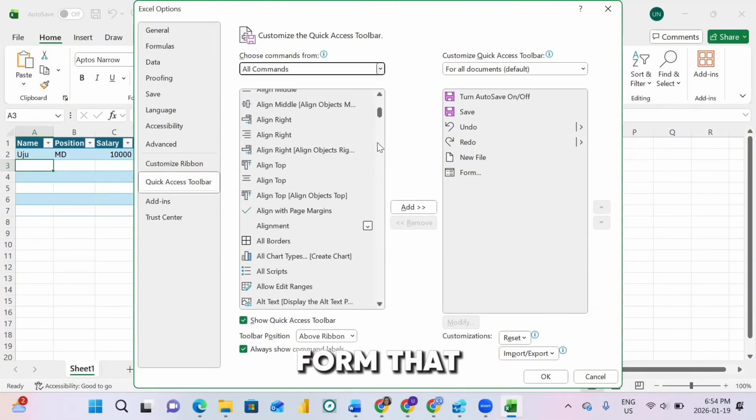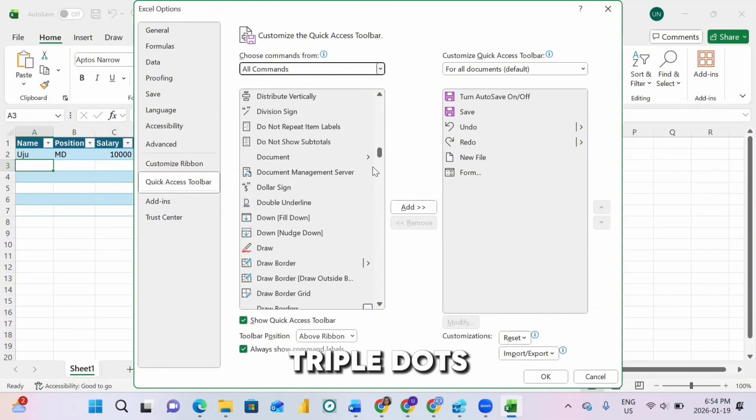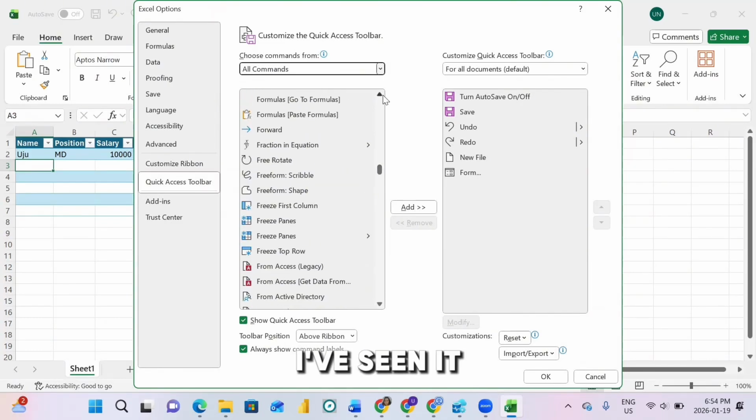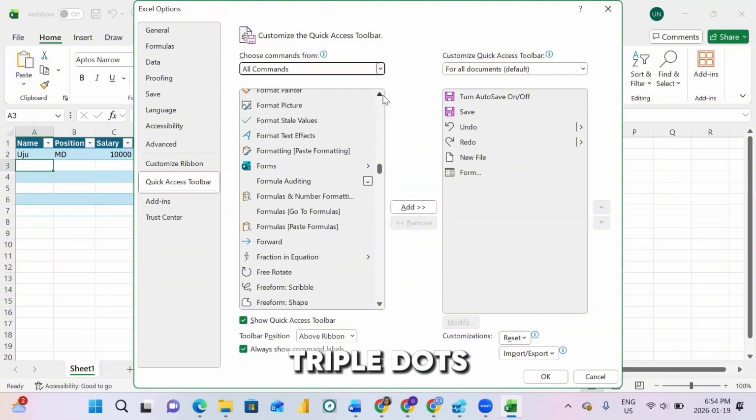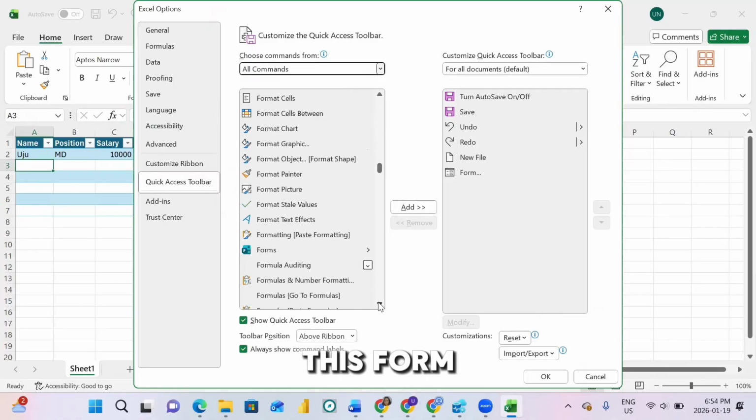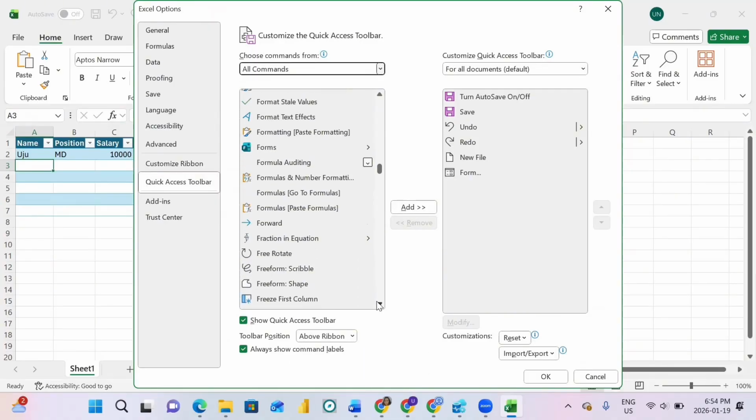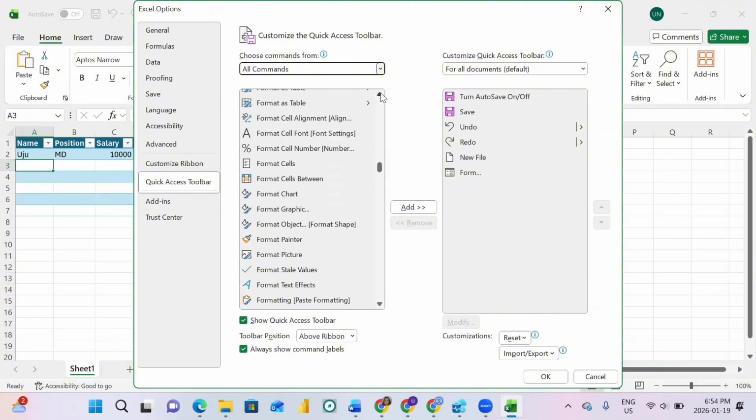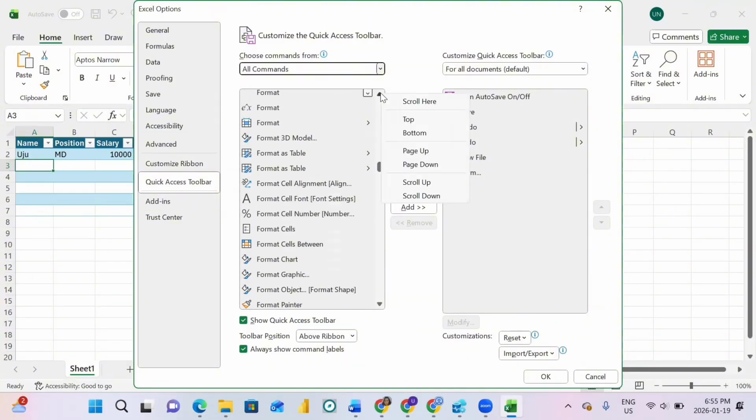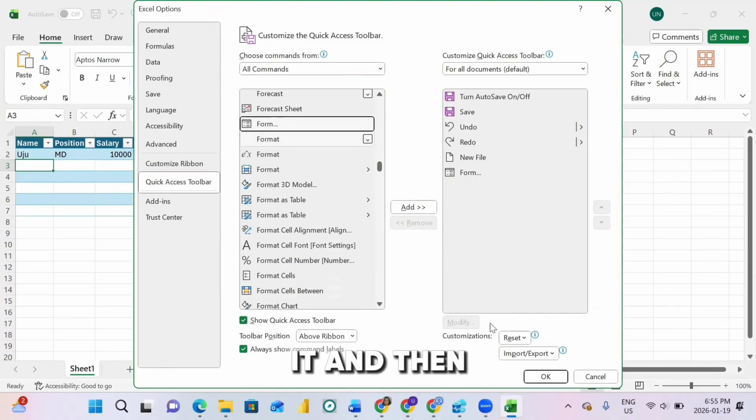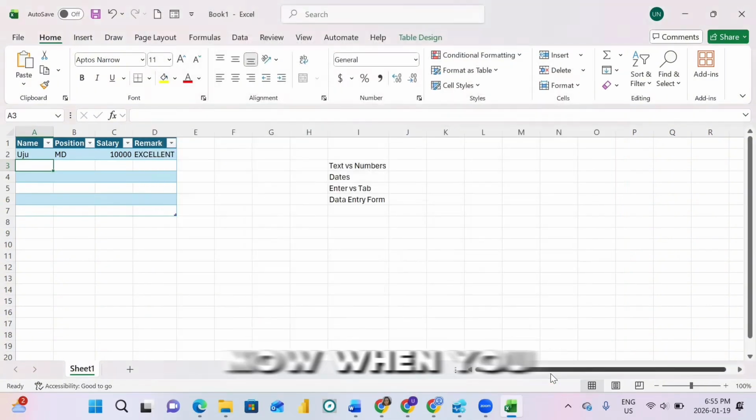Make sure that it is the form that has the triple dots. The one that has triple dots. Okay, no, let's go down. Not this form here. Yeah, this form. Then you click on it and then you press OK. Now, when you come here, you're going to see the icon here.